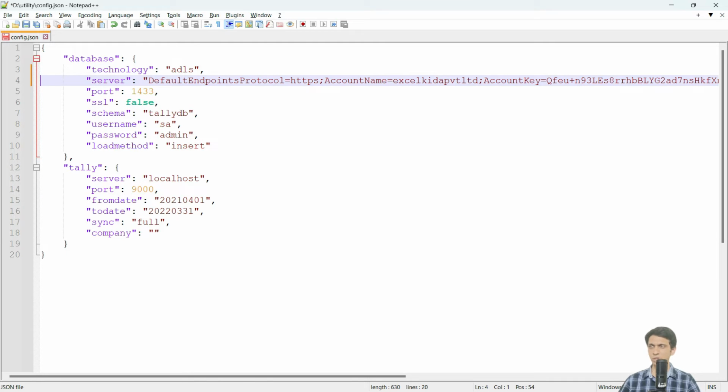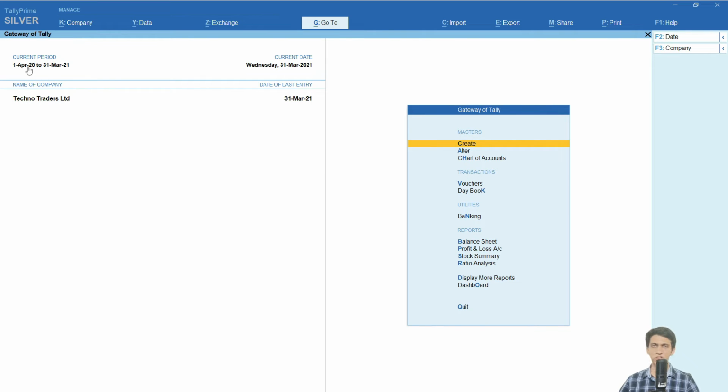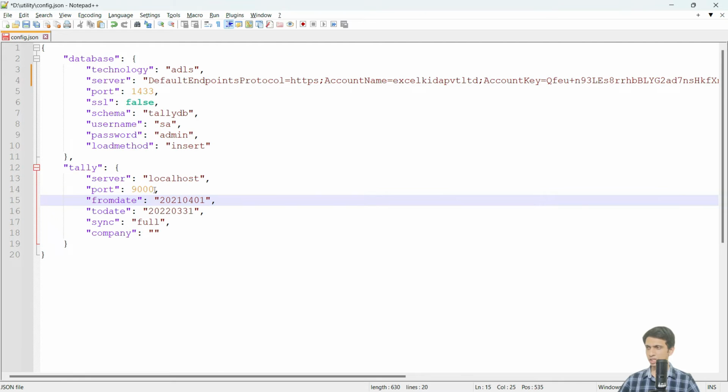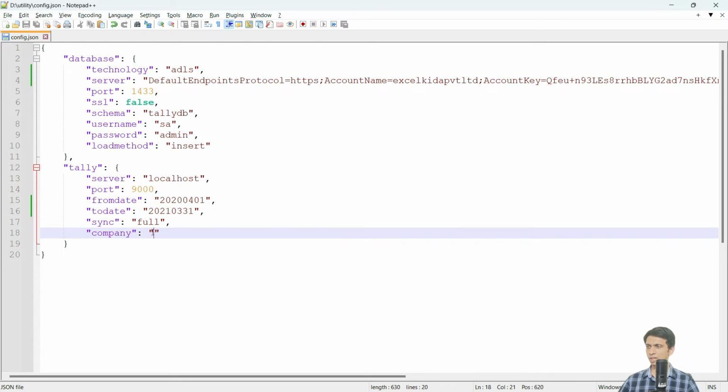This is unique to everyone. Then this is the local Tally, so I would keep it localhost port 9000. Let me check what year data is there. It's financial year 2021, so let me make it 2021. Now the remaining settings are of no use. I'll be picking data from the default company. Let me save this, Control S.